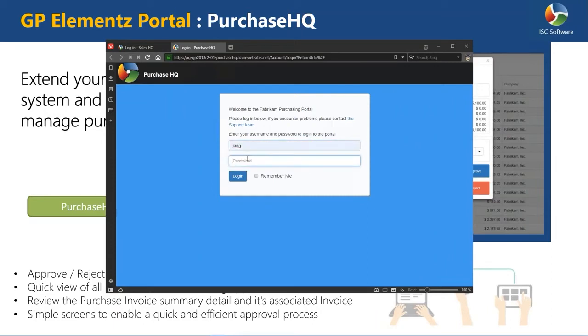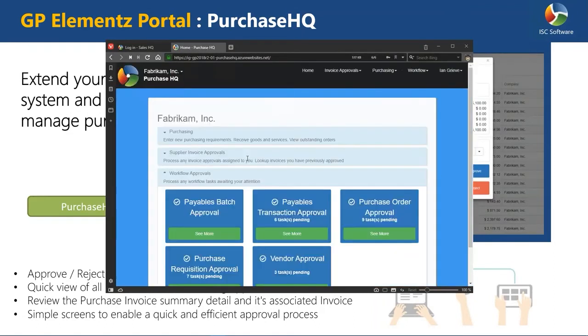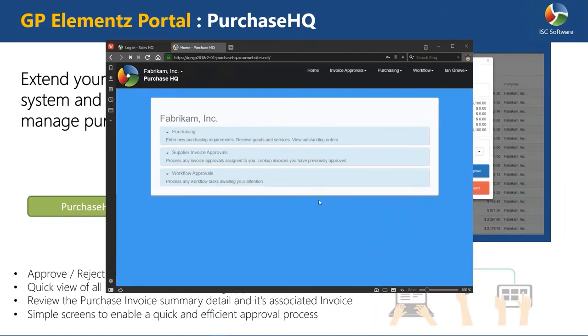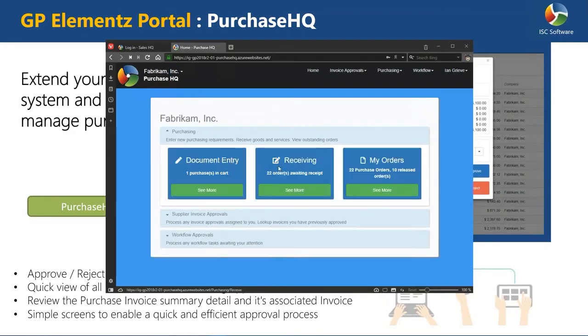So logons to PurchaseHQ are a little different to the Sales and Custom HQ ones. PurchaseHQ uses an Active Directory sign-on, and you configure within GP whether or not the user can use PurchaseHQ for doing transactions. If they're not configured to do transactions, they would then only have access to doing workflow approvals and only get those if they are an approval within workflow. So when we log in, this is the homepage. 3 sections depending on the level of PurchaseHQ you're using. Purchasing is where you can do document entry, goods receipt note, and we can see orders on the system.